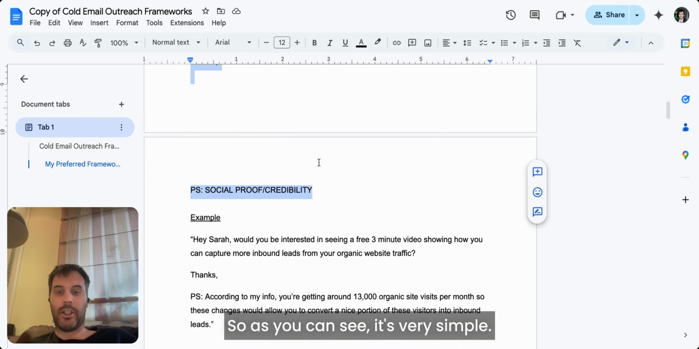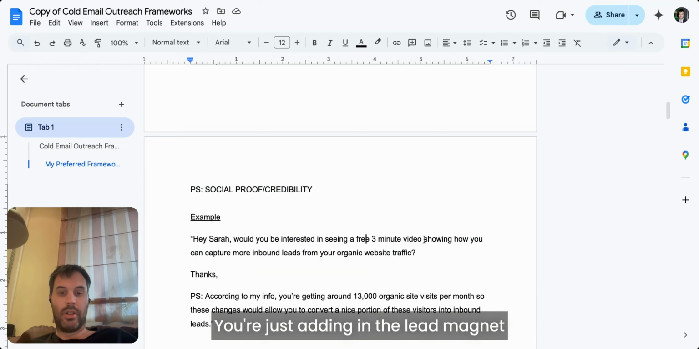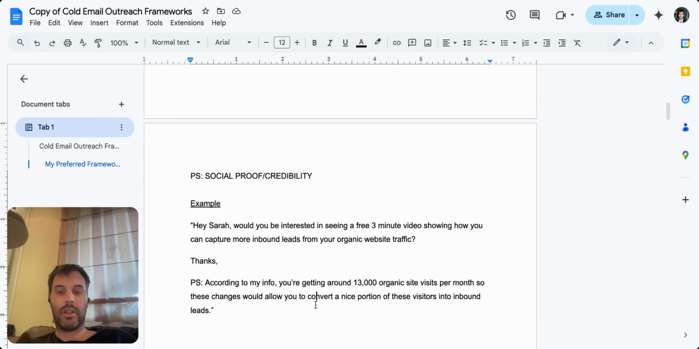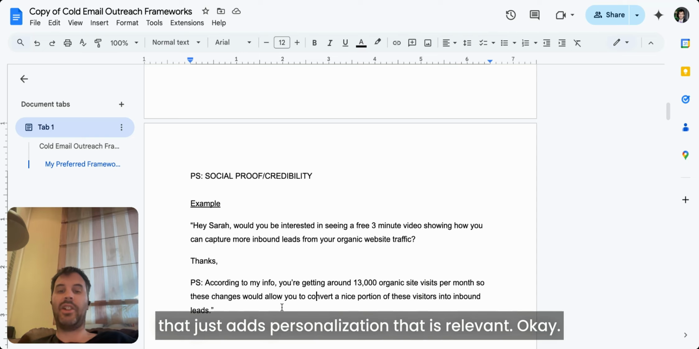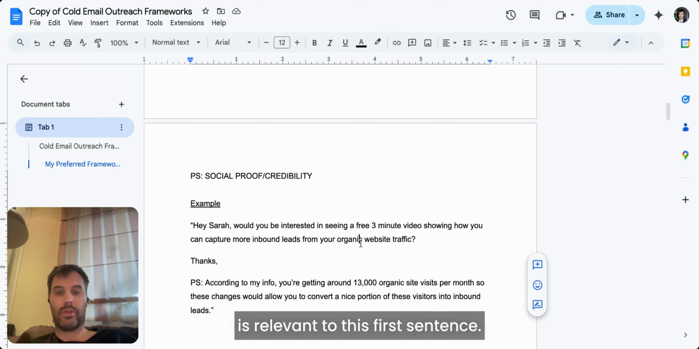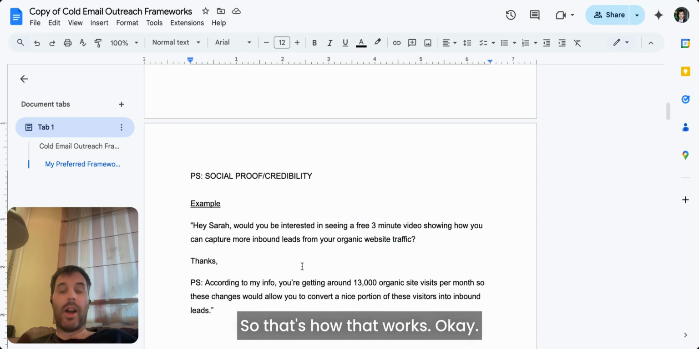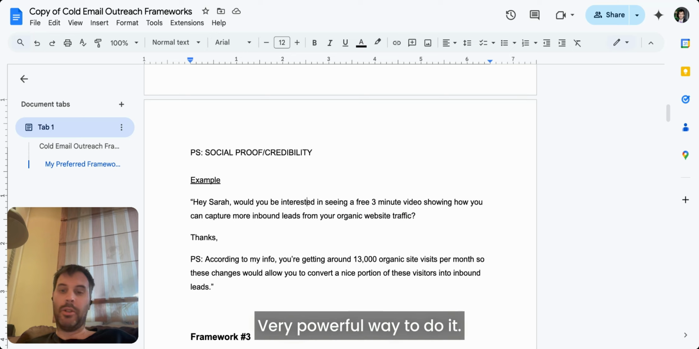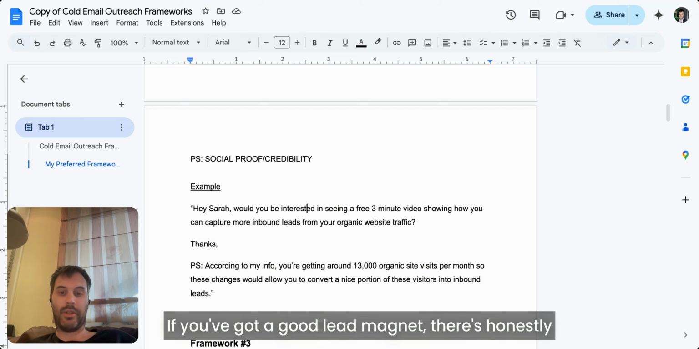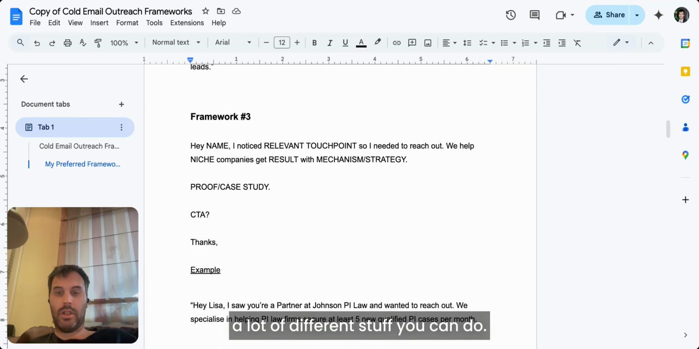Okay, so as you can see, it's very simple. You're just adding in the lead magnet. And then this statement here, the PS, that just adds personalization that is relevant. Okay, the personalization about monthly site visitors is relevant to this first sentence. So that's how that works. Okay, very powerful way to do it. Yeah, if you've got a good lead magnet, there's honestly a lot of different stuff you can do.